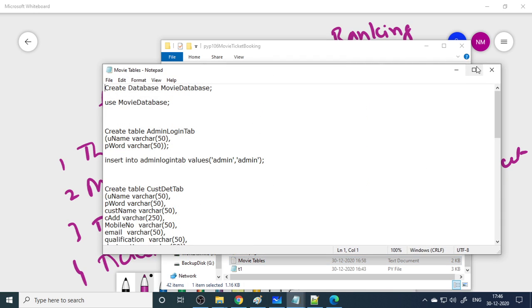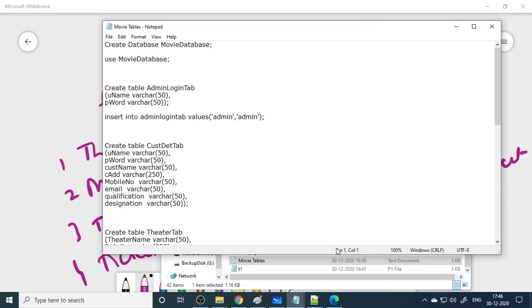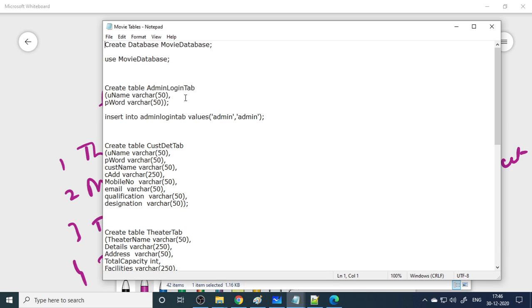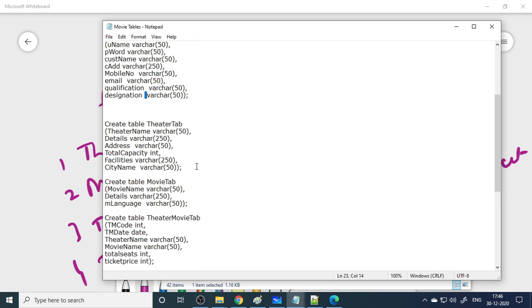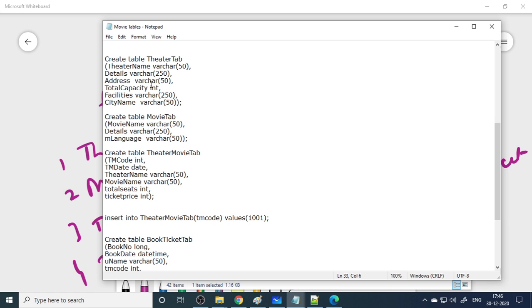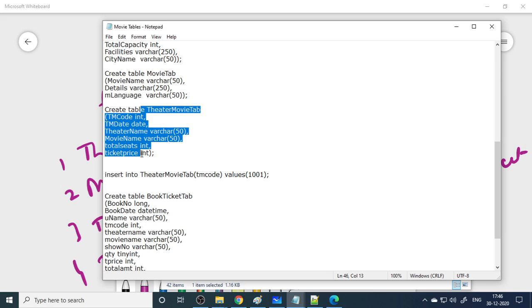As we already decided, we have a theater and a movie. The name of the database is movie database, and you can see use movie database. This is the admin login. This is the customer detail; once they sign up, we collect all the details. This is the theater table, which has six fields. We enter the theater details in the admin. As for the movie, we enter the movie details, and we link theater to movie.